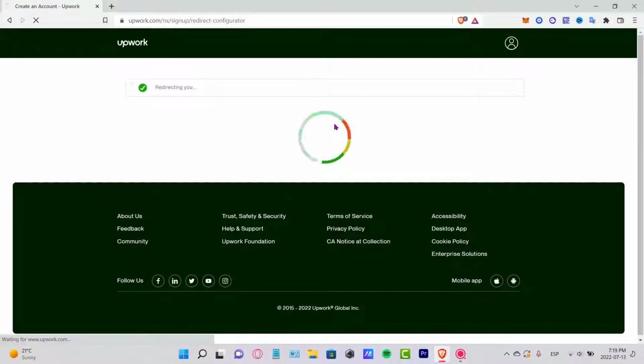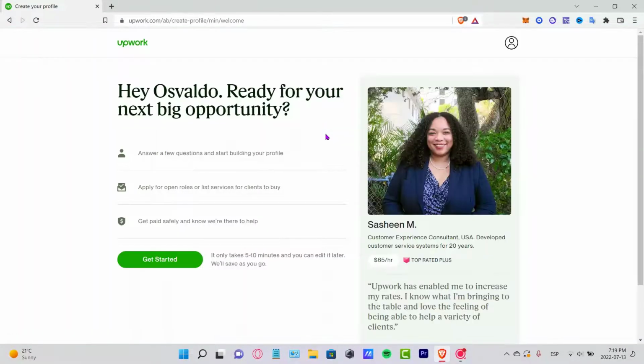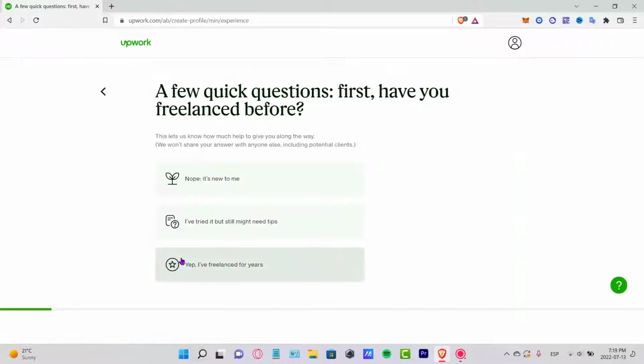Now we can go and try to verify our information, our data here, in order to have access to work here on Upwork.com. As you can see, it says answer a few questions and start building your profile, apply for open roles, and list services for clients to buy and get paid safely. Now what you want to do is select the option that says get started.